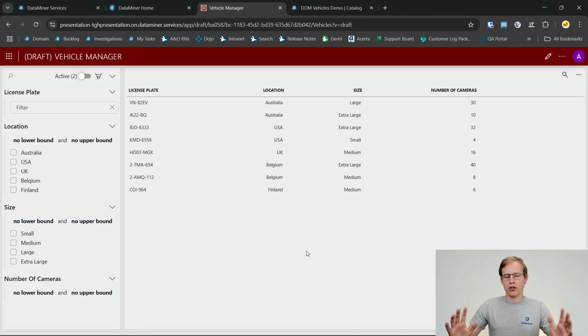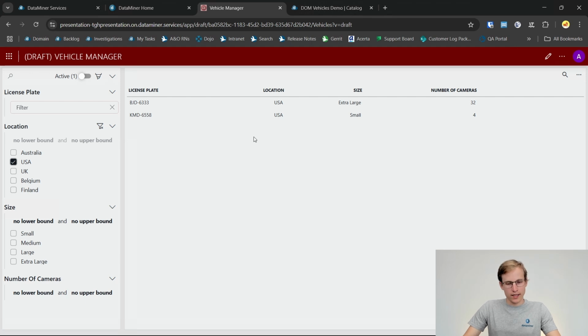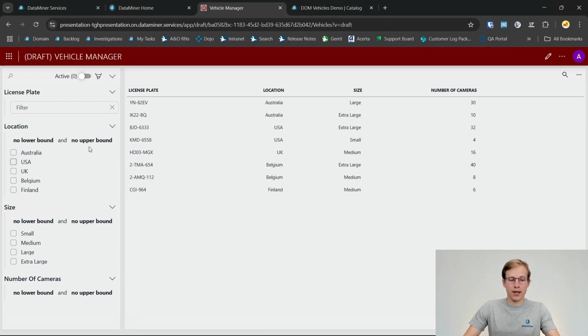And that will show you the current state of our application. So we have all the vehicles here, and then we have the filtering pane on the left. If we, for example, select USA, we will only see the vehicles that are currently located in the USA. So this is a very nice out-of-the-box functionality to do filtering. So yeah, that looks fine.